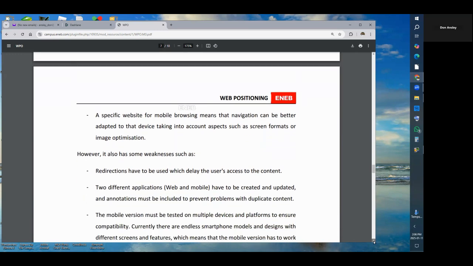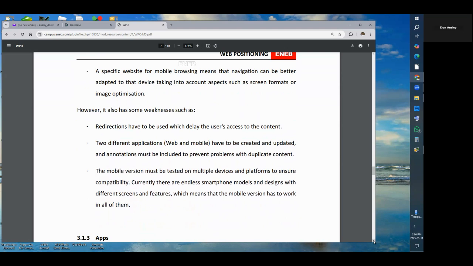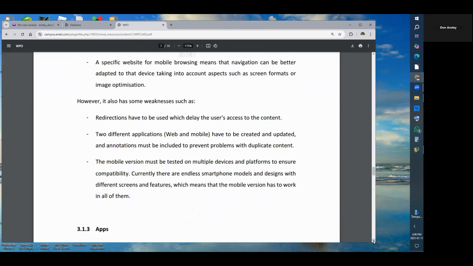Redirections have to be used, which delays the user's access to the content. Two different applications, web and mobile, have to be created and updated, and annotations must be included to prevent problems with duplicate content. The mobile version must be tested on multiple devices and platforms to ensure its compatibility. Currently, there are endless smartphone models and designs with different screens and features, which means the mobile version has to work on all of them.